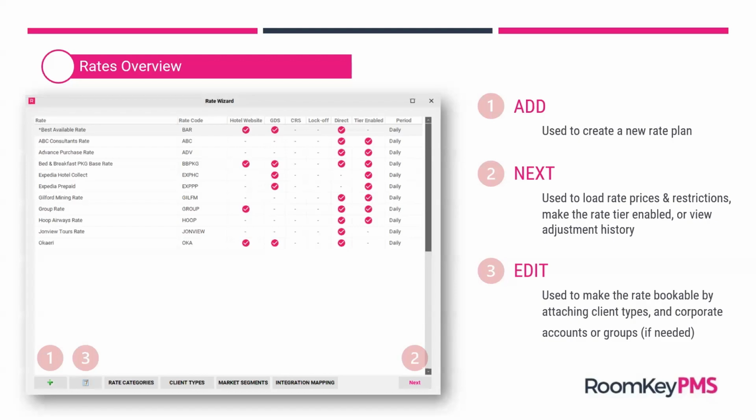For a lot of the maintenance that we'll be looking at in today's presentation, where we are not creating new rate plans, but rather loading rates or looking to add restrictions and things like that for the future, for next year, we're going to be focusing on step number 2, or that second one there, the next button. A lot of functionality is available from that button alone.